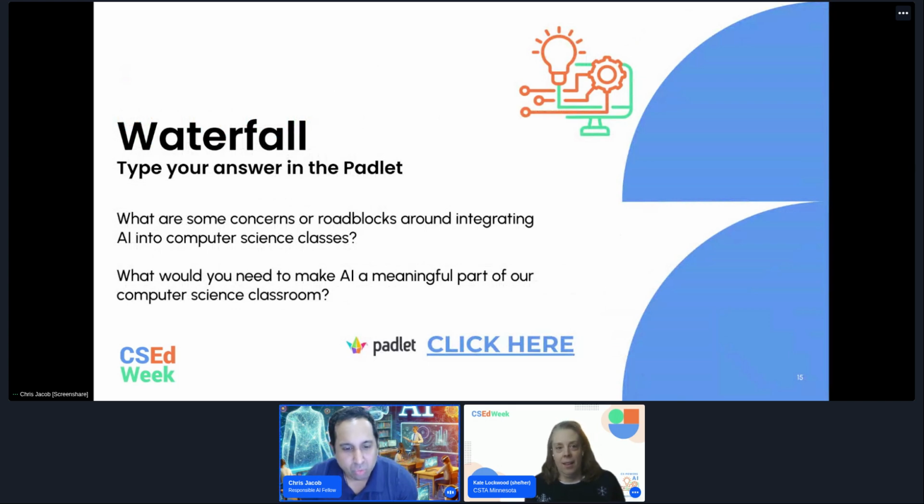So we have another waterfall. This waterfall is actually right back on Padlet. So Kate's going to put it right there in the chat. So what are some concerns or roadblocks around integrating AI into computer science classes?